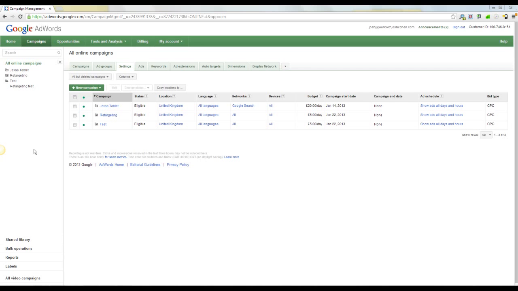Now, obviously, warm traffic converts at a much higher rate than cold traffic, so it makes all the sense in the world to set up a retargeting campaign and make sure that you're not missing out on any of the potential customers that would have forgotten about you had you just let them come to the site once and go. So now we know why we're doing it and why it works. Let's show you how to set it up.